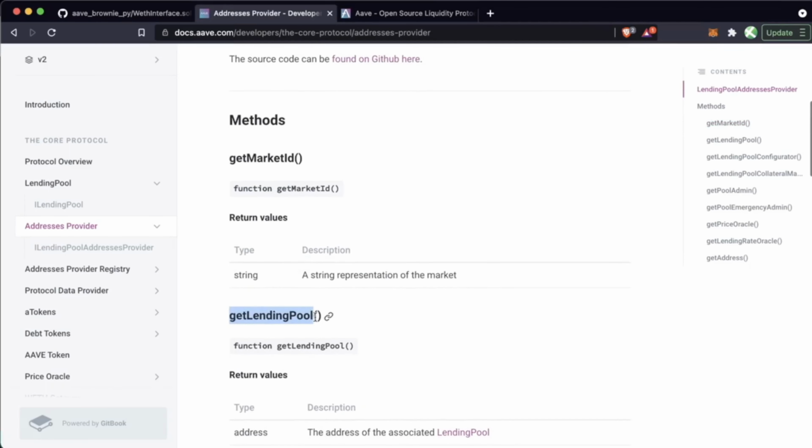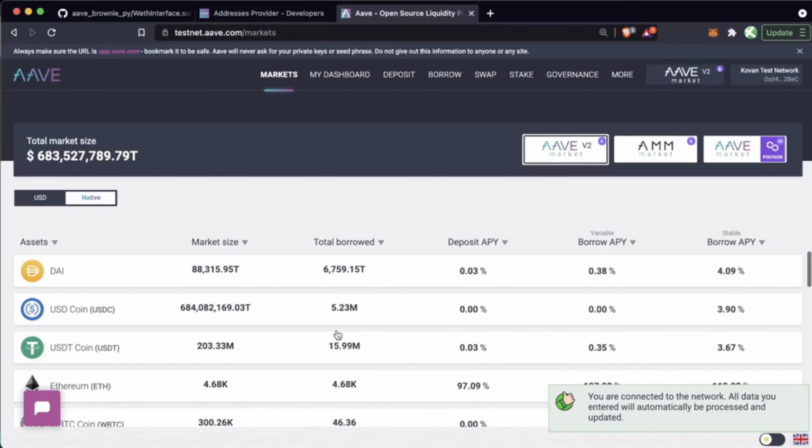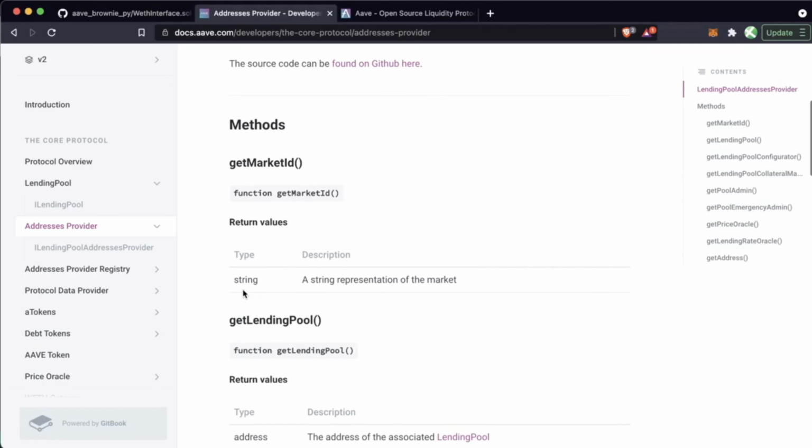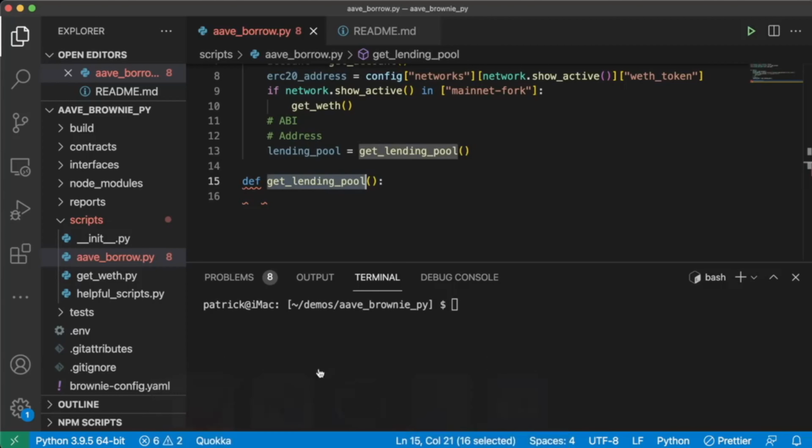So don't let this confuse you too much. Basically, all we're trying to do is say, hey, where is Aave located right now? And Aave has a contract that will always tell us where the main Aave contracts are. And that's this addresses provider right here. So this is another contract that we have to work with. And again, when we have a contract, what do we need? We need an ABI and we need an address.